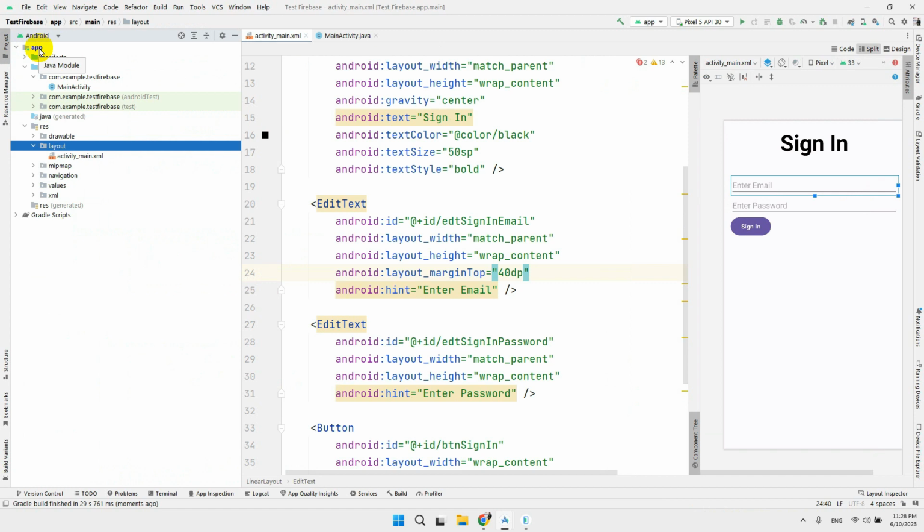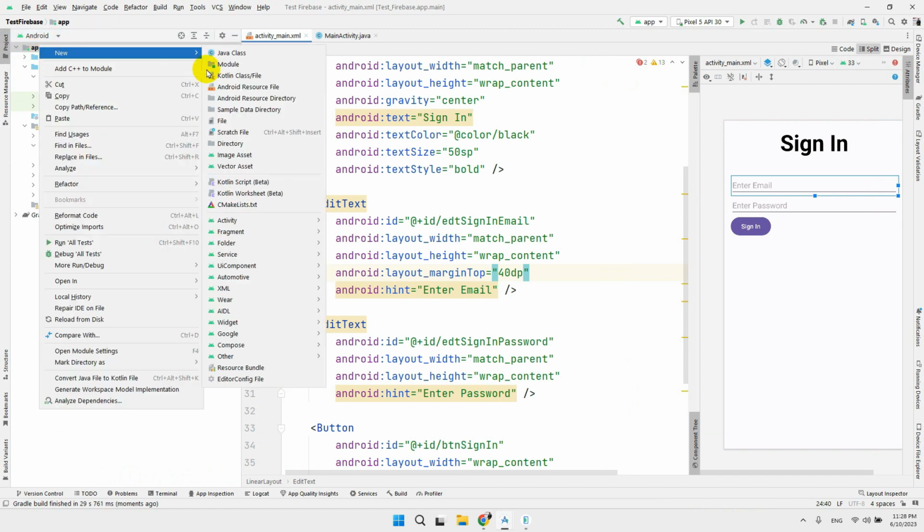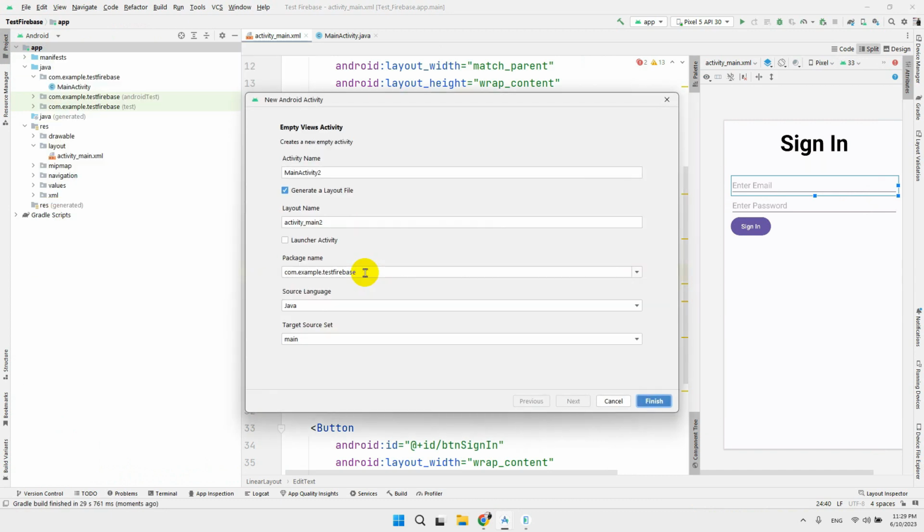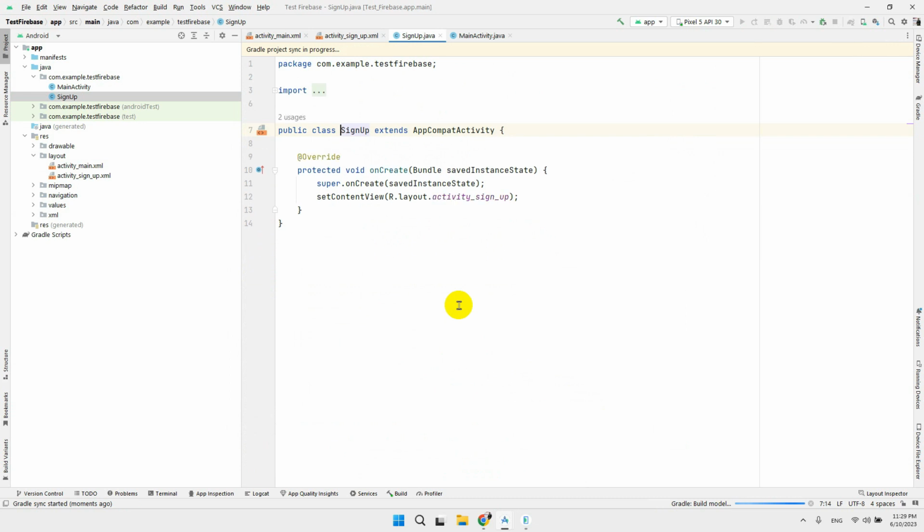Just click on that app, new, and under the activity click on empty views activity, give it a name like sign up. We have to generate the layout file as well, and we are not going to make this a launcher activity, that's why we keep this checkbox unchecked. Click on that finish. Our new sign up activity is ready.